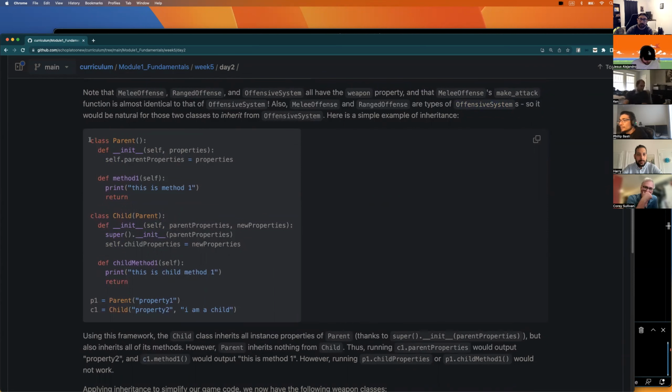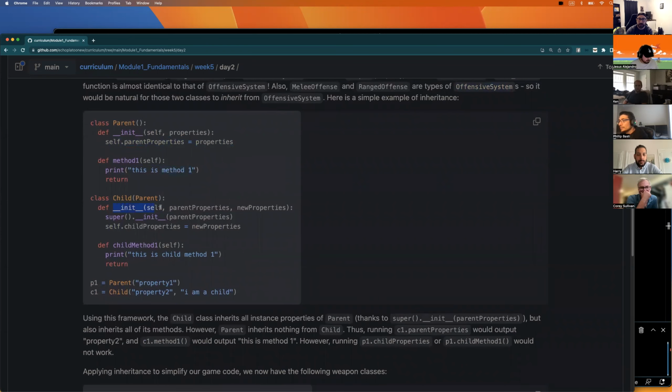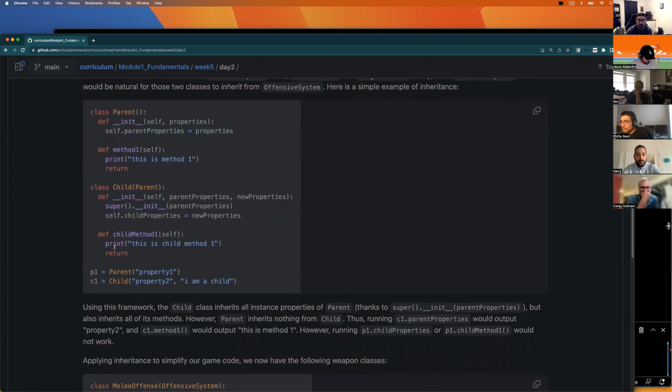Review from yesterday. Parent class, child class. Parent has some properties. Method, this is method 1. Child is going to be instantiated, now instantiated is the word, with parent properties and its own new properties. We are going to super init with parent properties, saying, hey, child, go to parent, plug in all this stuff I gave you, and then here are your new things, right? Parent doesn't have access to new properties, it's just got the old properties. Child method is going to say this is child method 1.